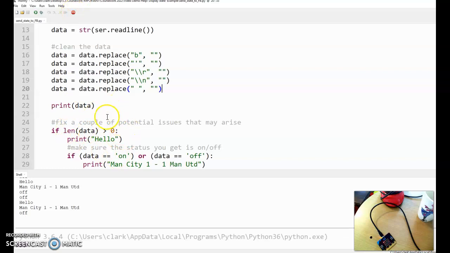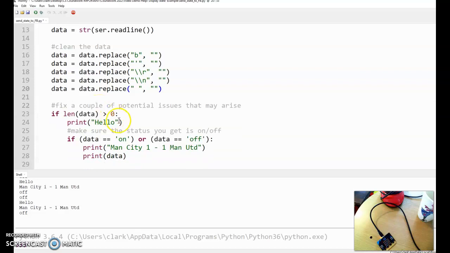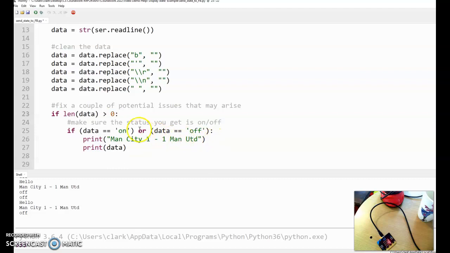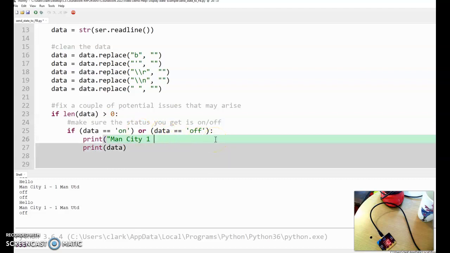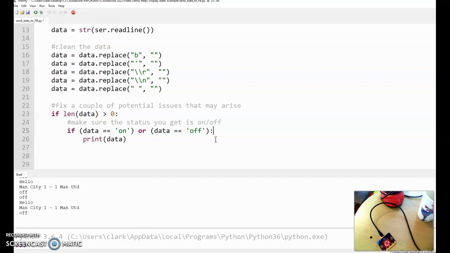So to make sure, that was only for testing purposes. We'll get rid of this one here as well, the print hello, and it's good to include things like that in your report. And I'll get rid of Man United on and off there, and hopefully we should get on or off as our data now. So on or off.